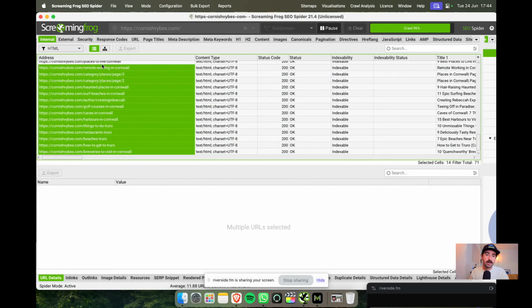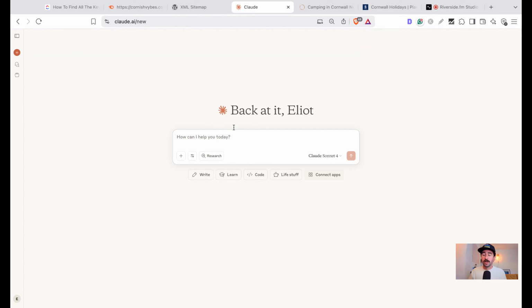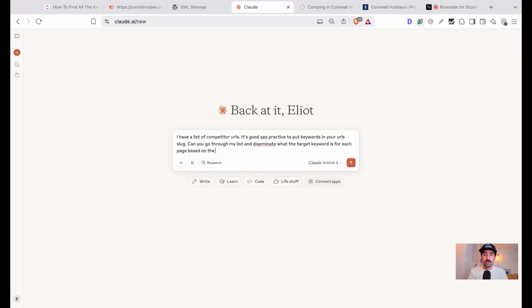I would collect up all these URLs on their website, and I'd open up my AI tool, ChatGPT if you want. I'm using Claude here. It's going to do the same job, basically. And I would ask it something like this. I have a list of competitor URLs. It's good SEO practice to put keywords in your URL slug. Can you go through my list and disseminate the target keyword for each page based on the URL slug?